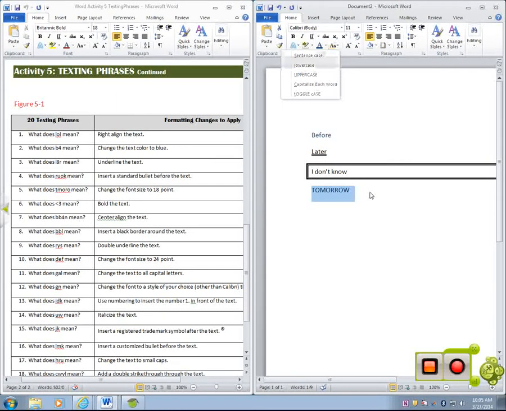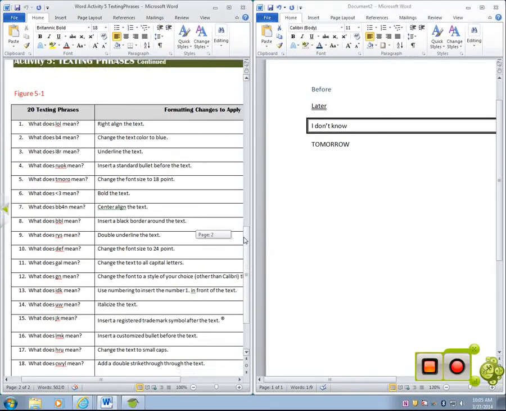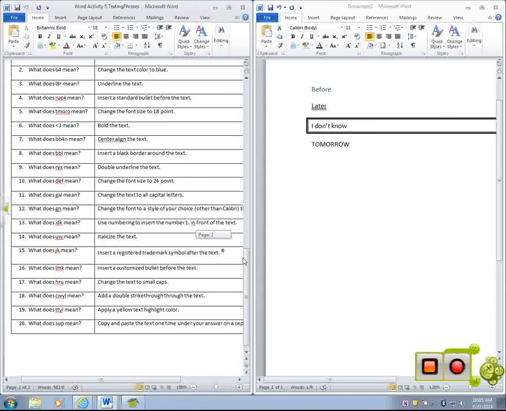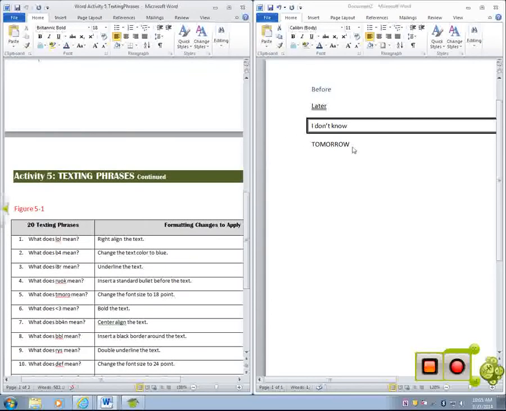So that is the gist of this. Remember, don't spend time worrying about what the text means. It's okay. So if you don't know what it means, just put I don't know.